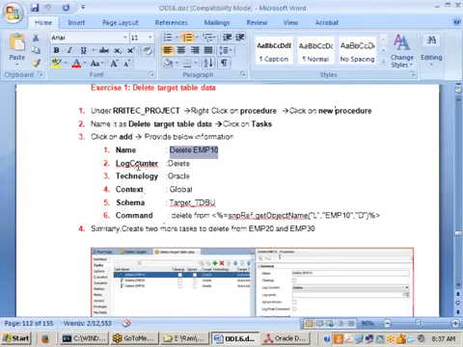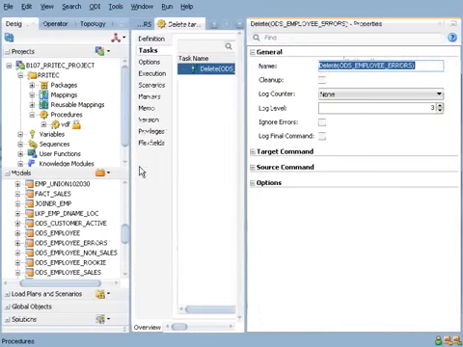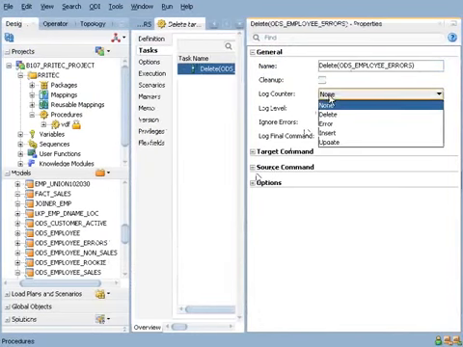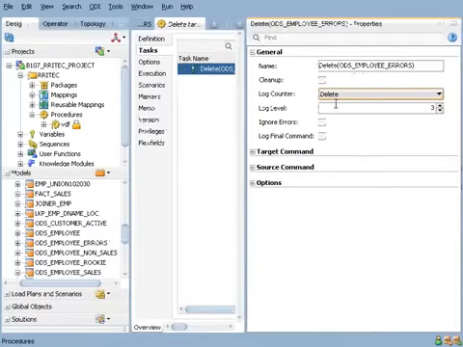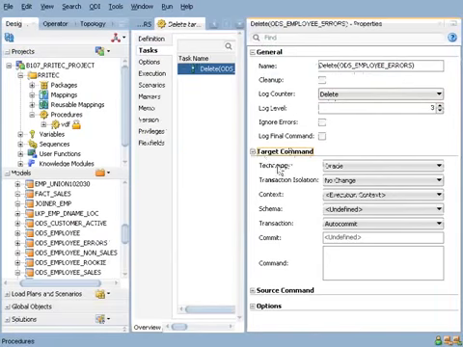I want to know the count of how many records you are deleting. You can understand that count by using the log counter. Select the delete option here. Third one is technology, Oracle. In my case it automatically came here, because I already selected it in the previous screen. So the technology is Oracle.